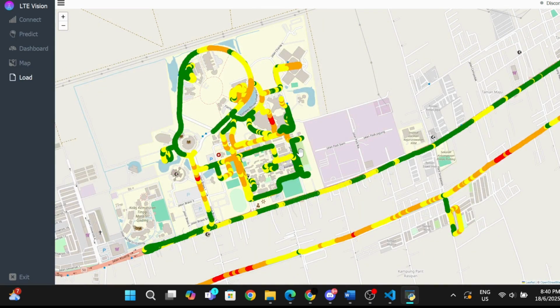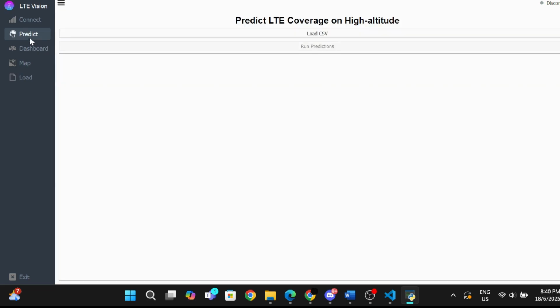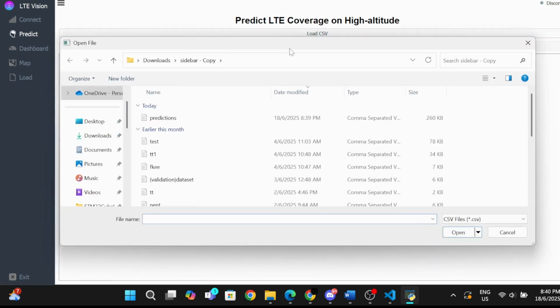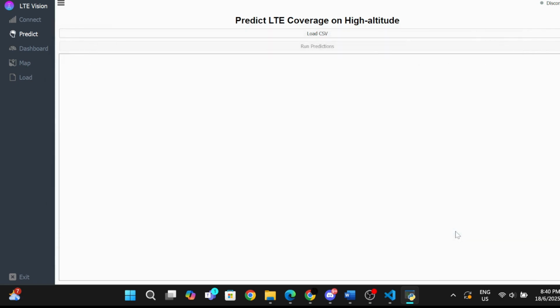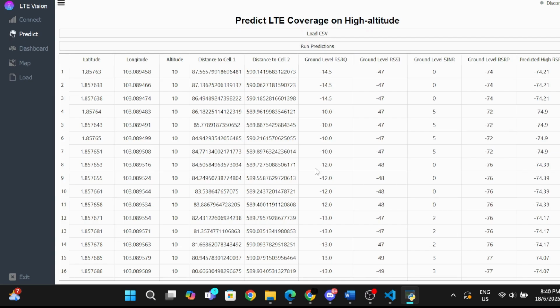Finally, let's discuss the integration of the machine learning model within the user interface software. On the prediction page, two buttons are available. One to load the dataset and another to initiate prediction on the loaded data. To begin prediction, the dataset must be in CSV format and contain all the necessary parameters. These parameters should include all features used by the random forest model, as previously mentioned, along with latitude and longitude.